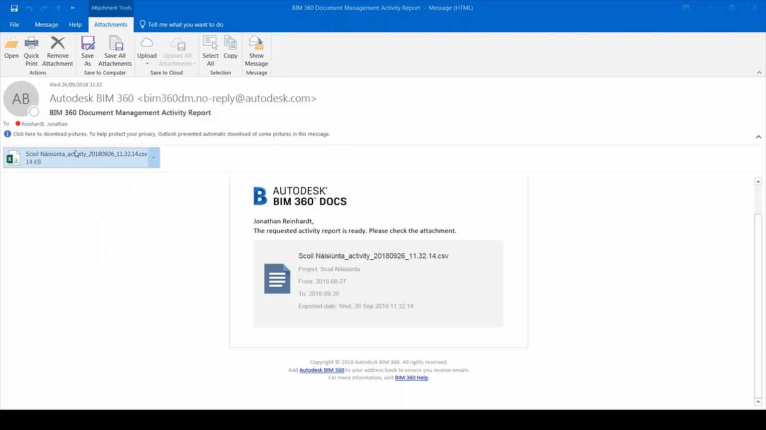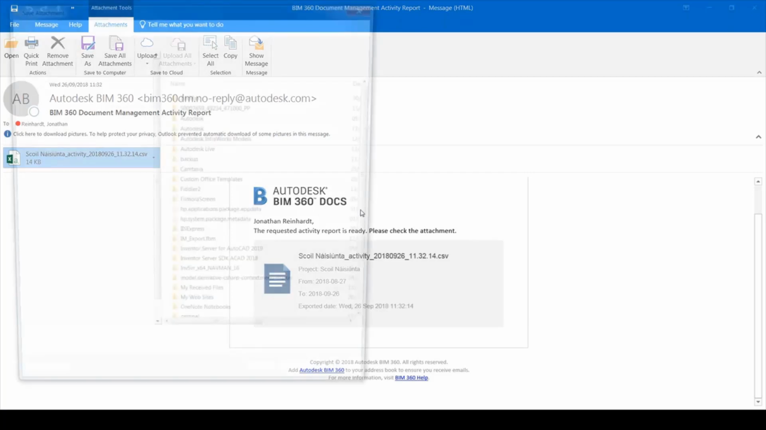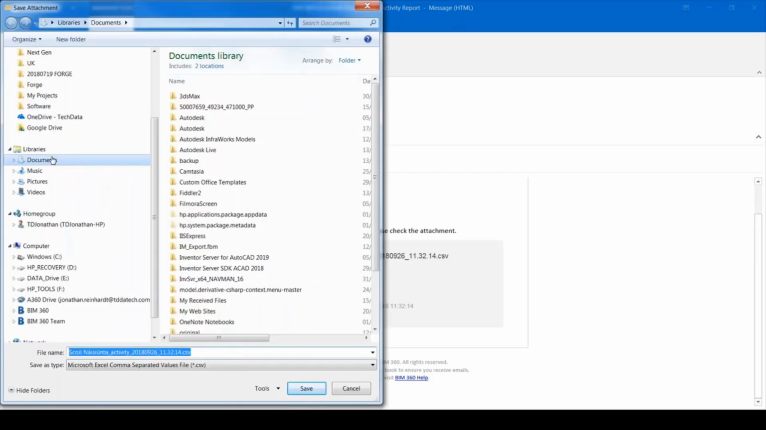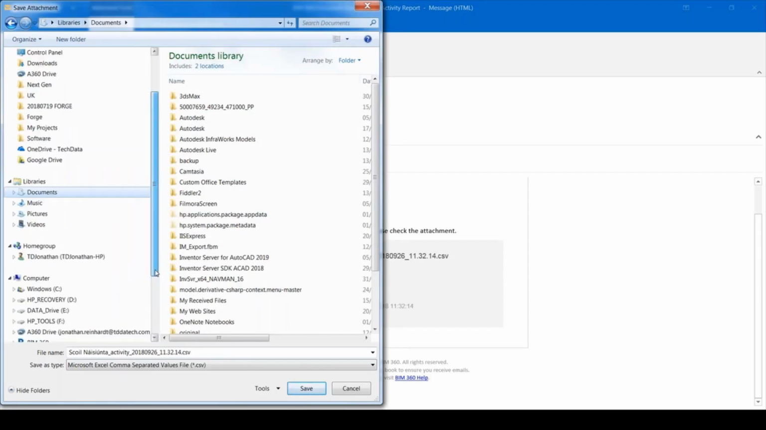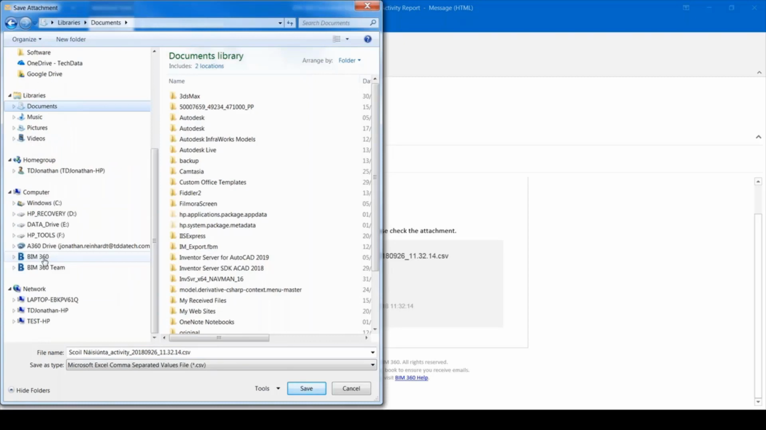I think that's what's downloaded. Pop that into my documents. Actually, while I'm here, I'm going to show you the BIM 360 desktop connector, which is something I was going to show afterwards, but I may as well save the file in here.